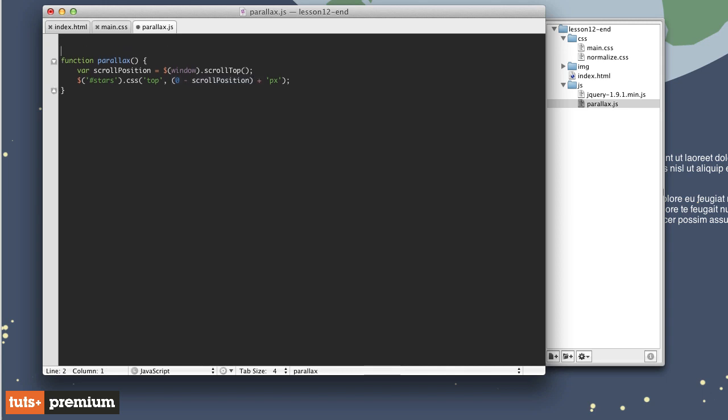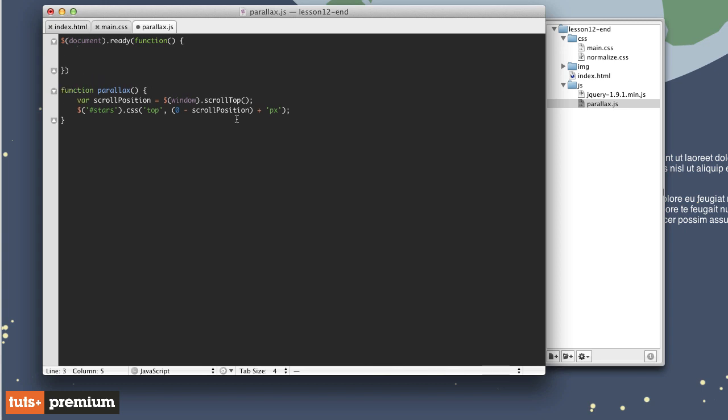So let's move this function down and let's create our document ready function for our jQuery. So we'll put our $ sign here, and then inside parentheses, we're going to point to document, and then we'll say .ready, and then inside parentheses, we'll type function, open and close parentheses, opening curly bracket, and then we'll put the closing curly bracket and closing parenthesis down here.